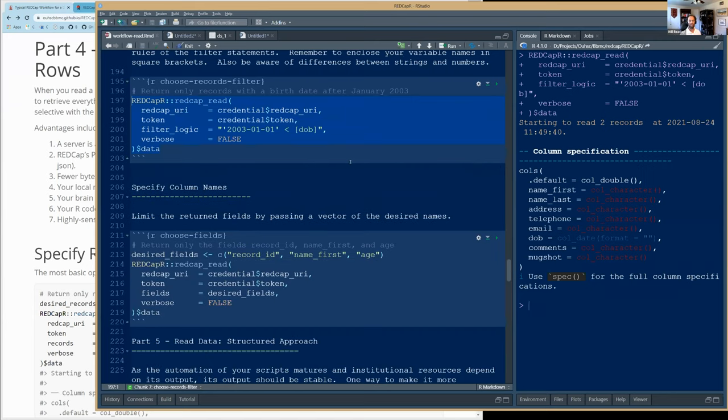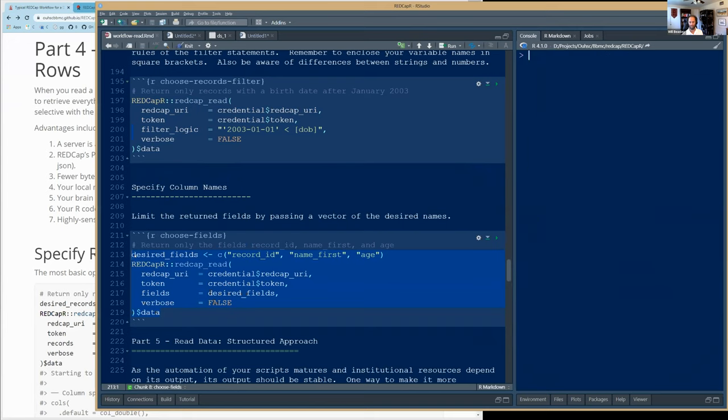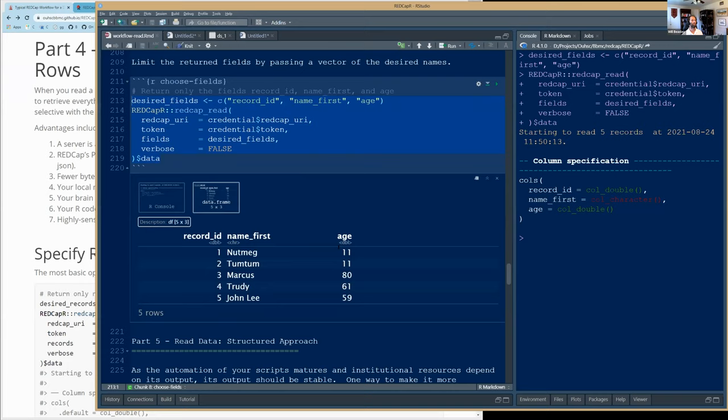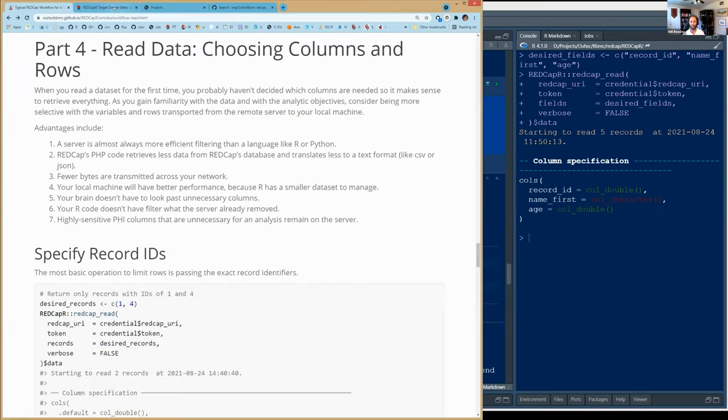Another way to be stingy is to specify the column names. And this is pretty straightforward. Just pass the column names in a vector and pass them to fields. So now instead of 25 columns, we have these 3. You know what? I wasn't going to do this, but I'm going to do it.